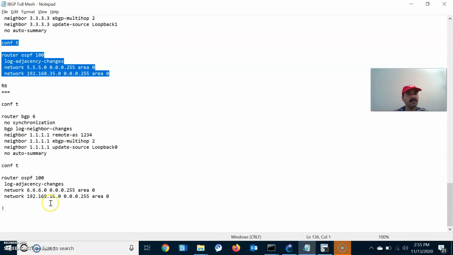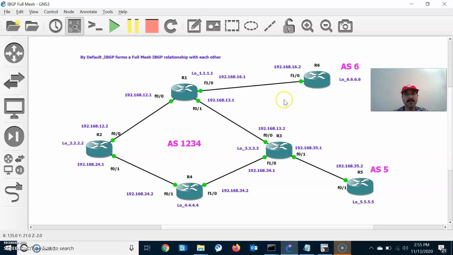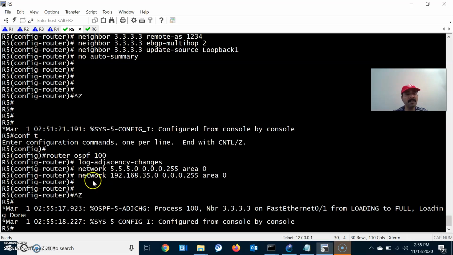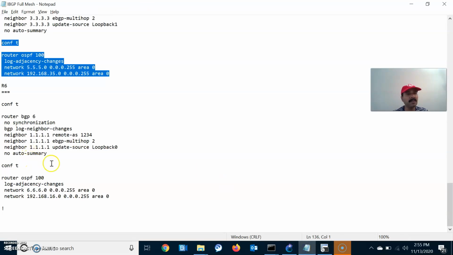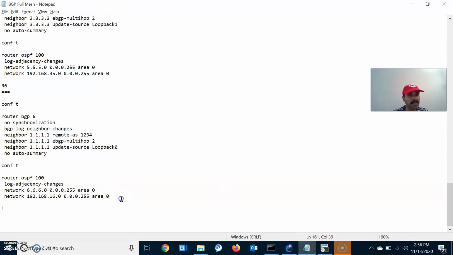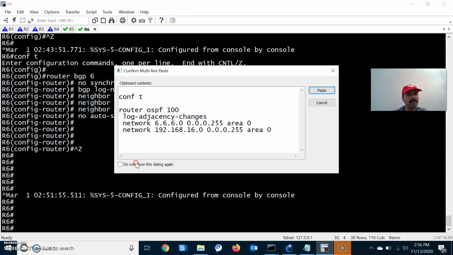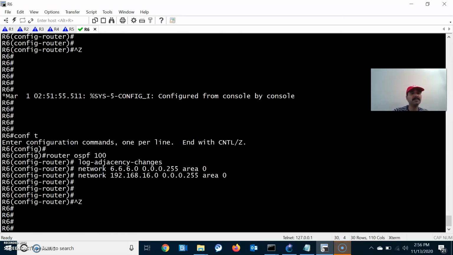Similarly, R6 has two routes, 6 and 192.16. So R6 has 16 and 6, right? So that is the thing I'm going to advertise. So R5 we already advertised, and let us go to R6 and advertise the routing protocol. That is 6 and 16, right? So I'm going to advertise.